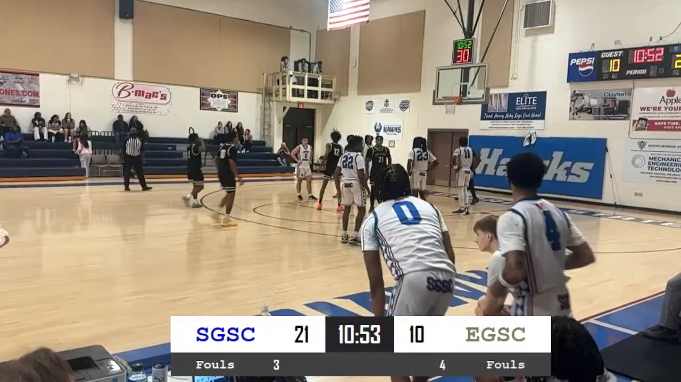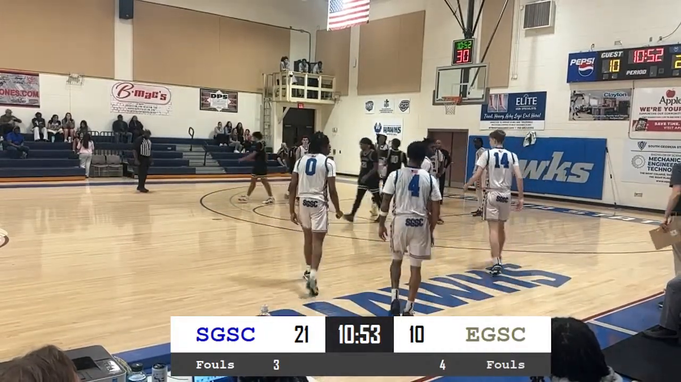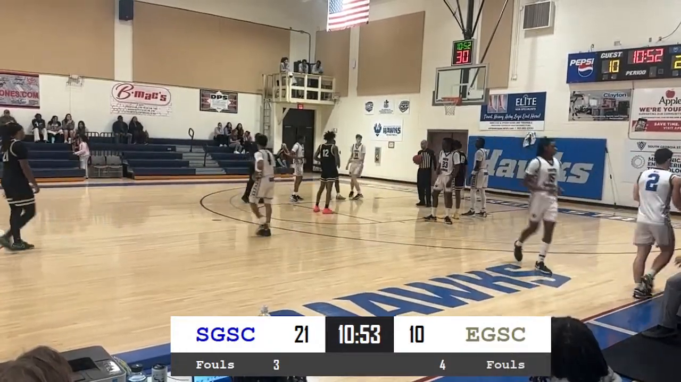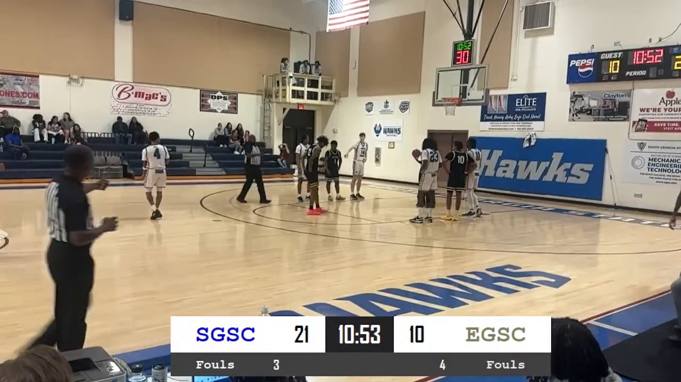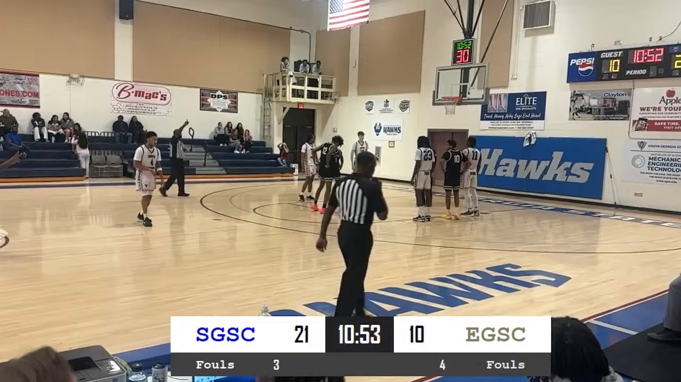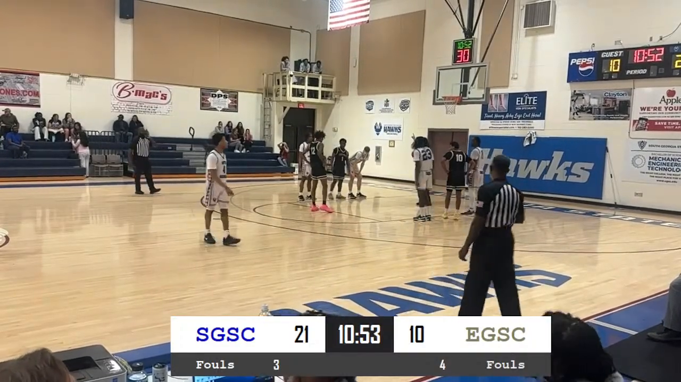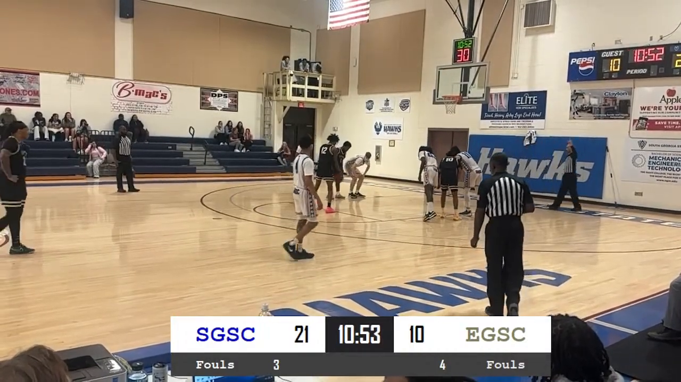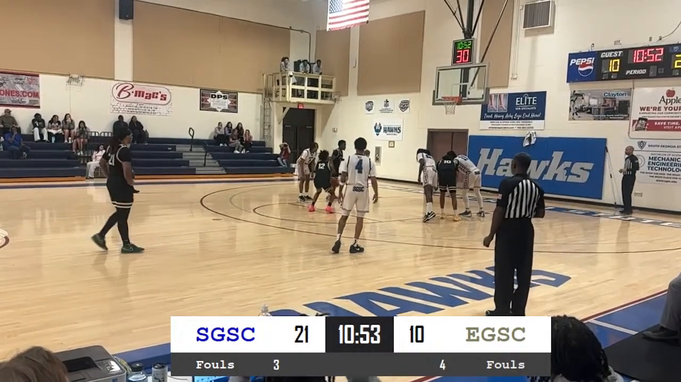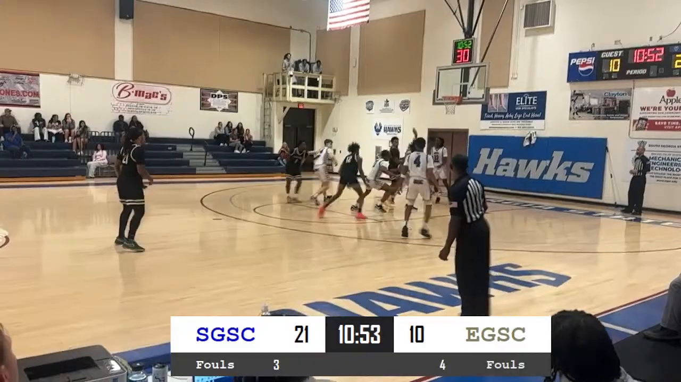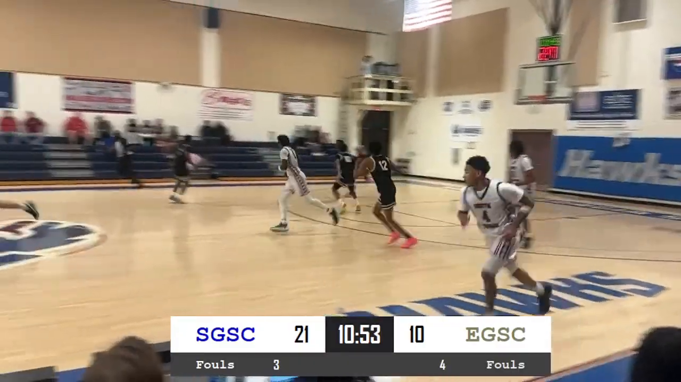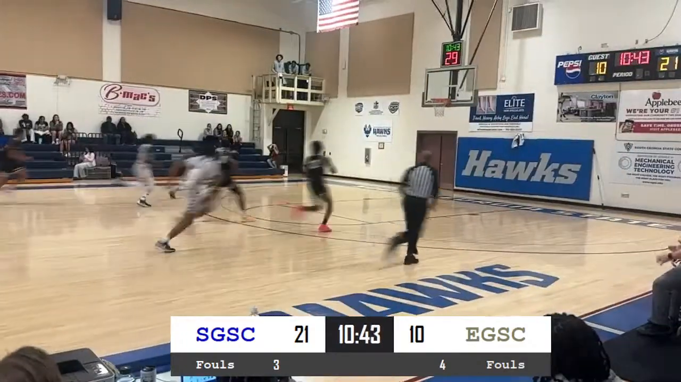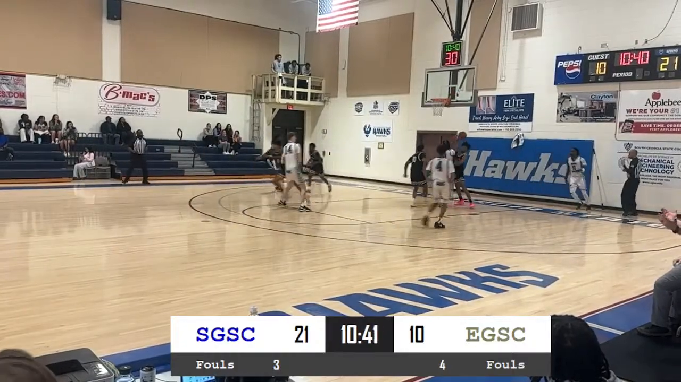Free throw up, no good for Howard. Howard goes 0 for 2 from the line. A rebound here for Chandler Thomas. Up the court to Am Horde. Ball's tip free, stolen by East Georgia. Bobcats inside pass, layup up and in from Howard.